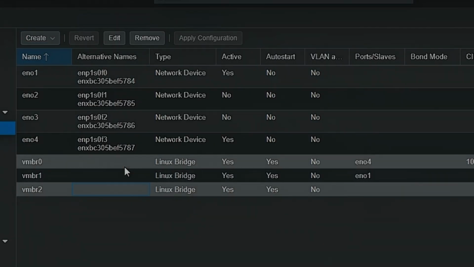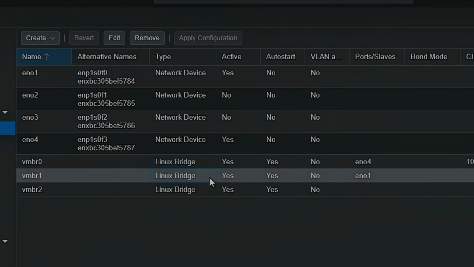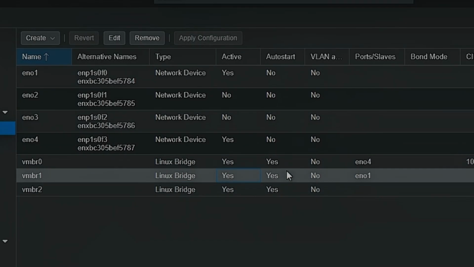All right. After doing all that, we need to apply the changes, or maybe in the newer version, you don't need that. But in previous versions, you had to apply whatever you do. And I can see it's active and autostart is selected yes. So we should be good.